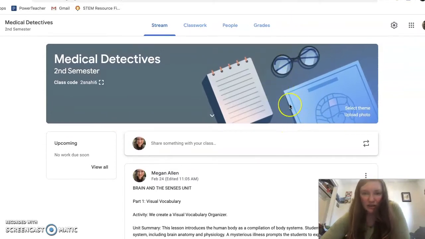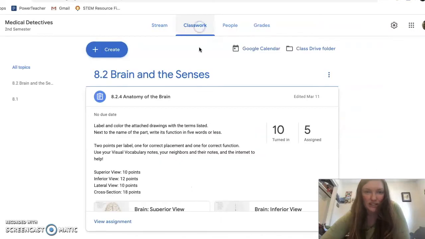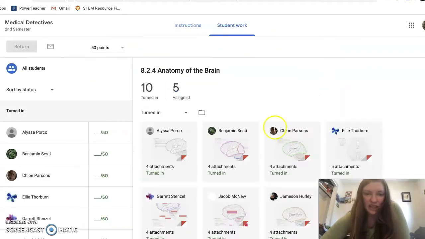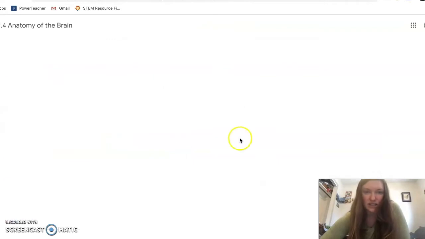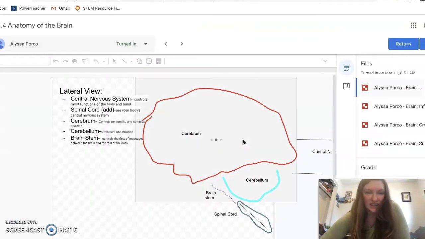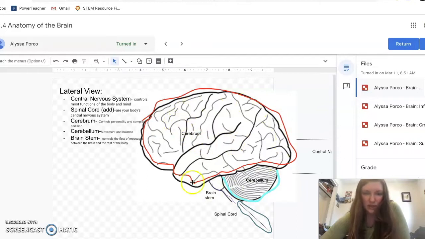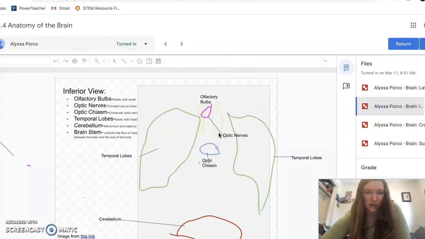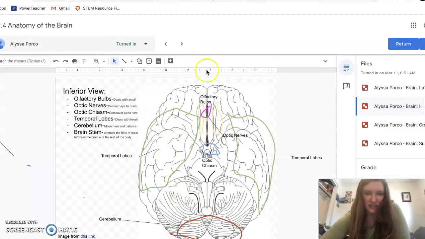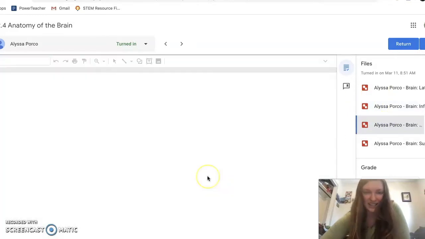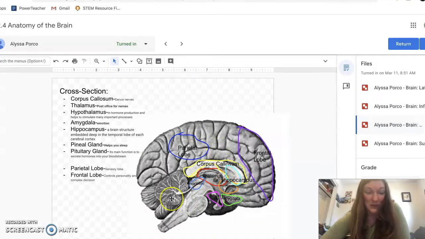Here's an example of a final product of the brain diagrams that people made. They drew it by hand on sheets. I posted pictures of the brain that weren't labeled, and they labeled it themselves, and they used color to show where the different parts were. So you can see there's the inferior view, the cross section, and the superior view. So without further ado, here is the rest of my project.